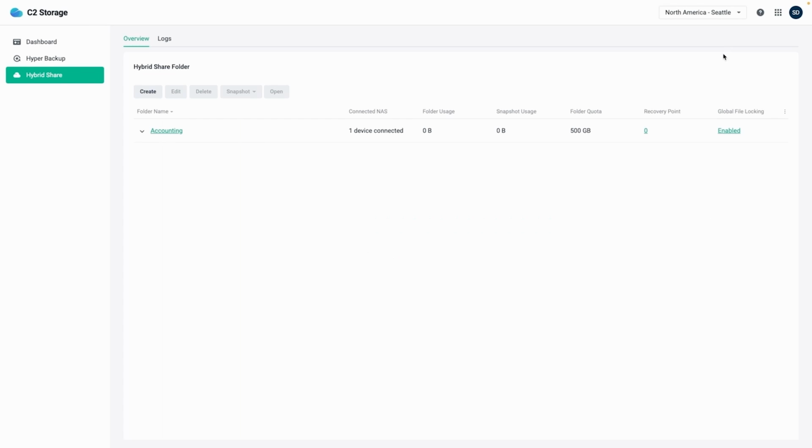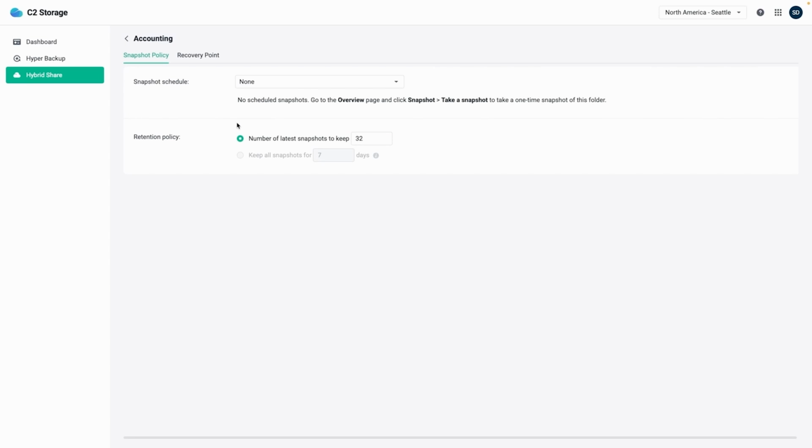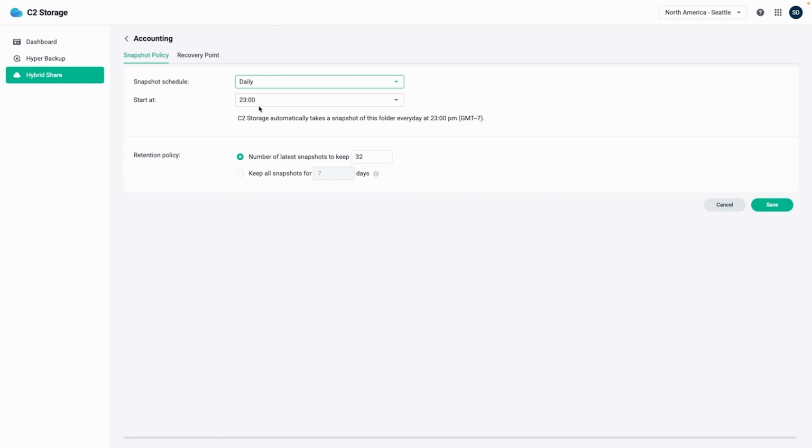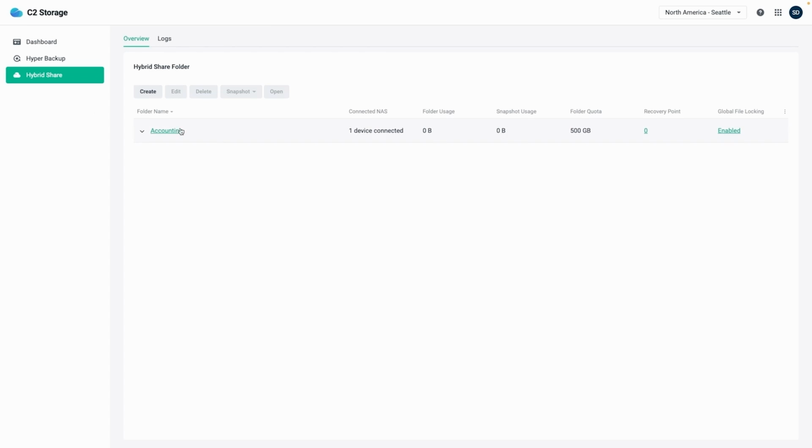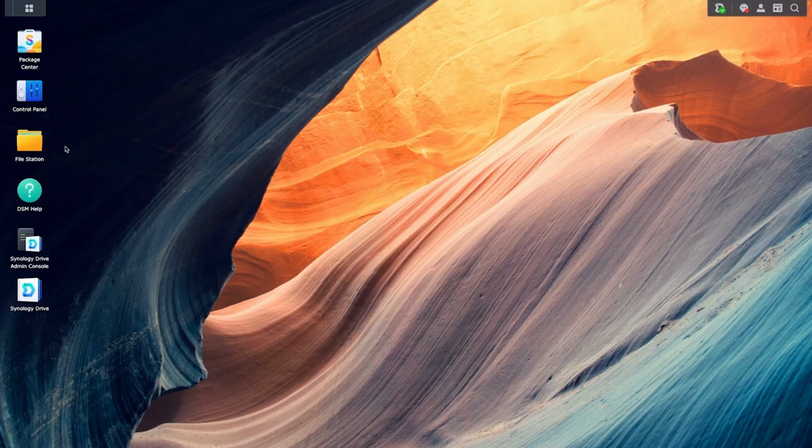Now we'll jump back into our C2 storage portal and we'll enable snapshots. So to do so, we can go to Snapshot Policy, and we can enable a snapshot schedule. Here's when the snapshots will run, and we have the option of keeping X number of snapshots or keeping all snapshots for X number of days. So we'll click Save. Now we'll go back, and as you can see, we haven't taken any snapshots yet, which is why 0 space is being used, but we'll go here back to our Synology NAS.